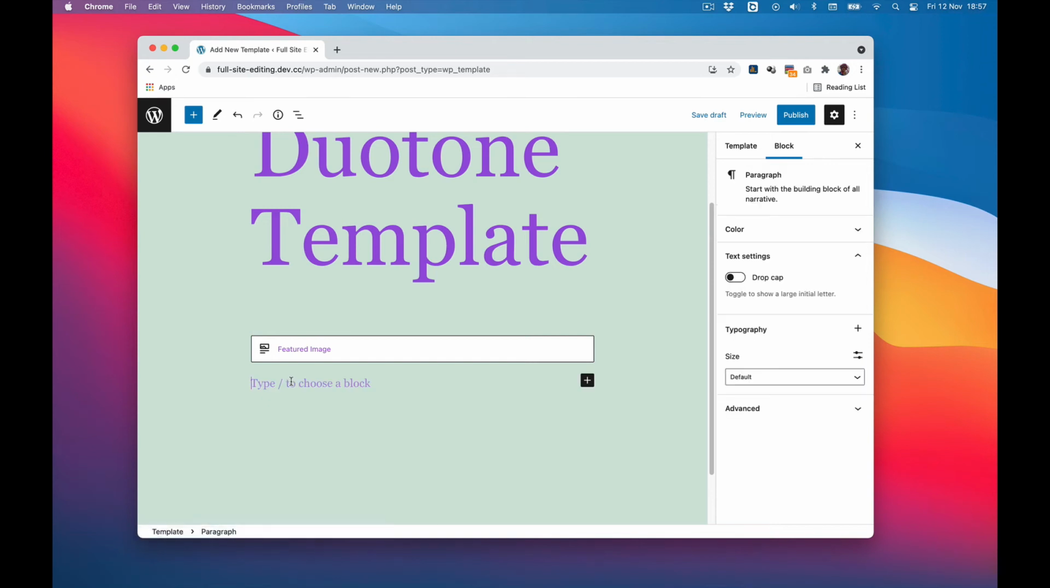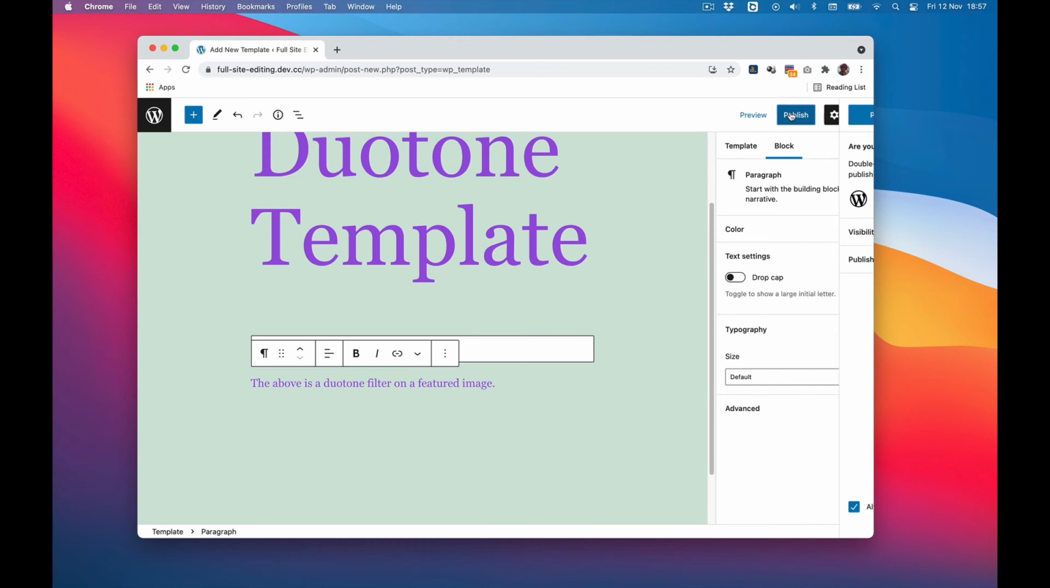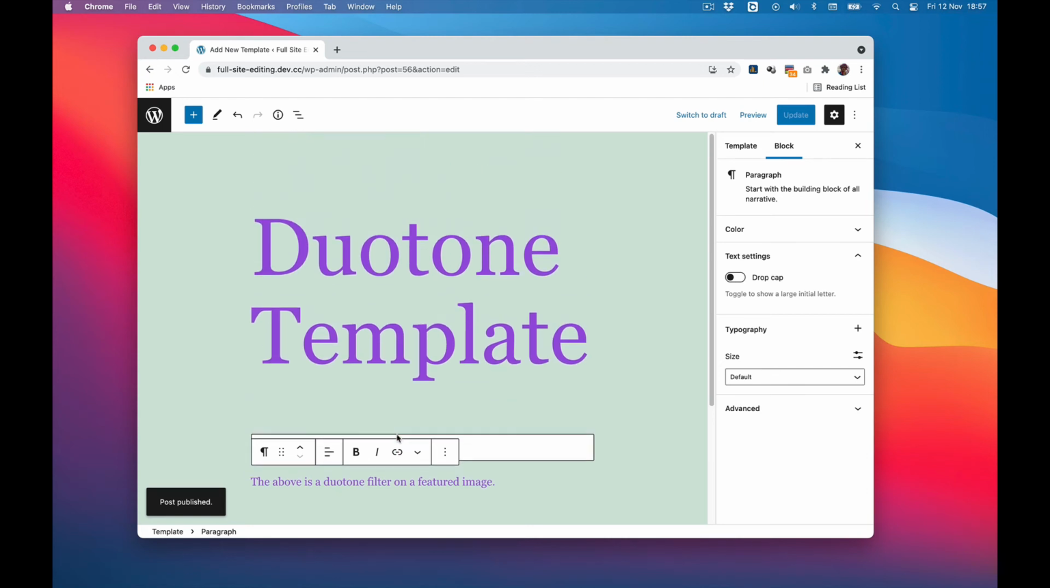How about, the above is a Duotone filter on a featured image. Okay, we're going to save this, publish. It's published, as it says post published. I believe this is a template, Duotone, so it should say template published or something like that.